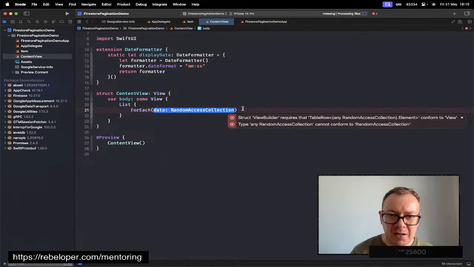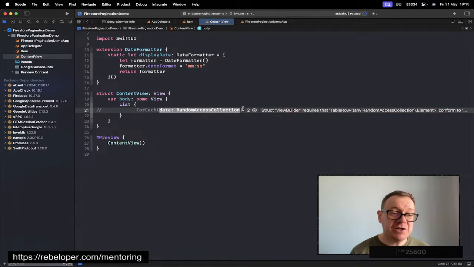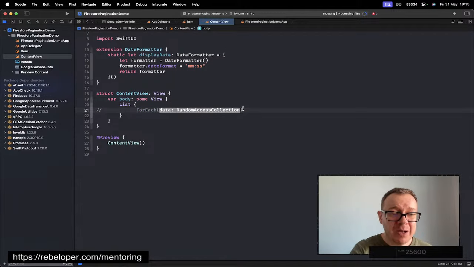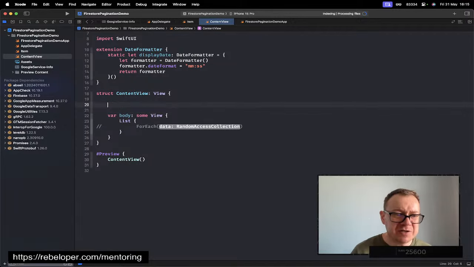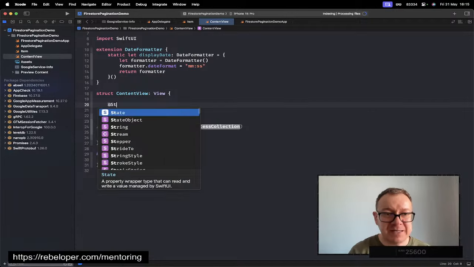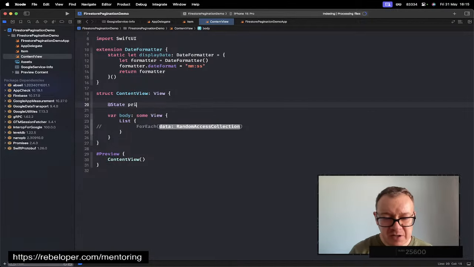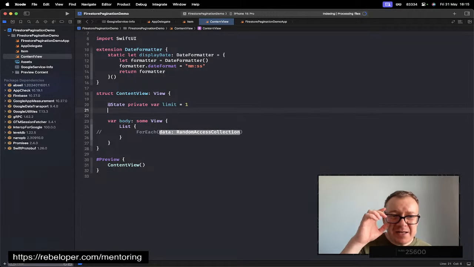But let's just talk about how we are actually going to fetch them. Well, we are going to have some sort of limit that we are going to impose, and that limit will just grow over time. So let's have a state private var and then limit equals 1. Just the first one, we are just going to limit it to 1. And then here comes the really powerful part.